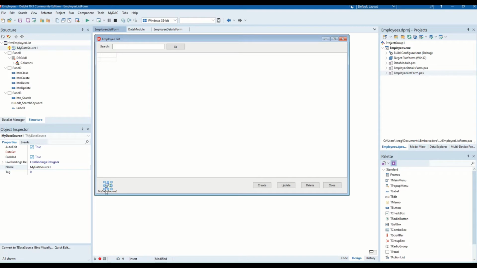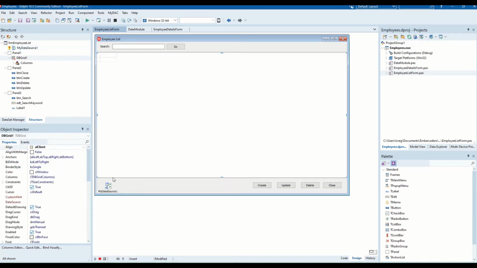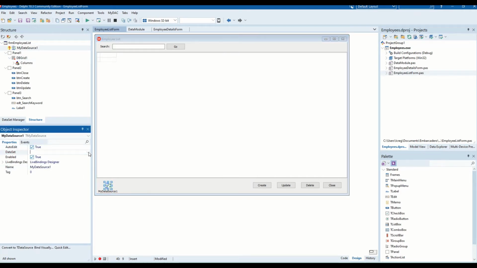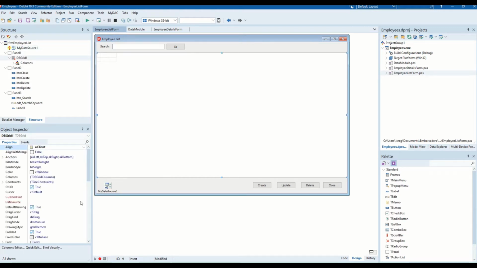So I just added this to the form because the data source is normally specific to the grid. Of course, this can be used also across, but this one I want to dedicate this particular grid to just one data source. So yes, let me just rename. No problem with the renaming since this is only one, but we set the data source of the DB grid to my data source.